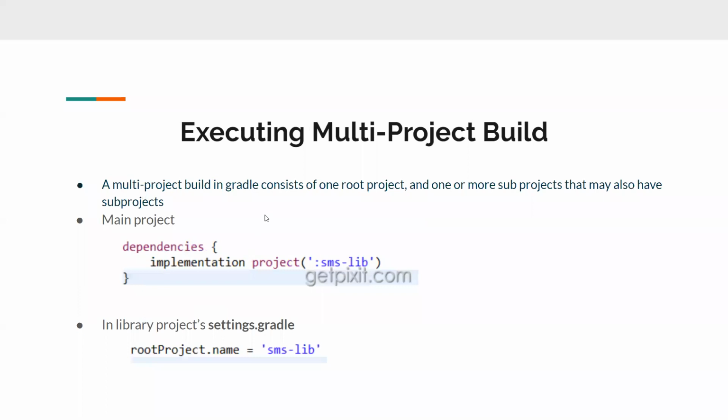And executing multi-project builds. A multi-project build in Gradle consists of one root project and one or more subprojects that may also have subprojects.